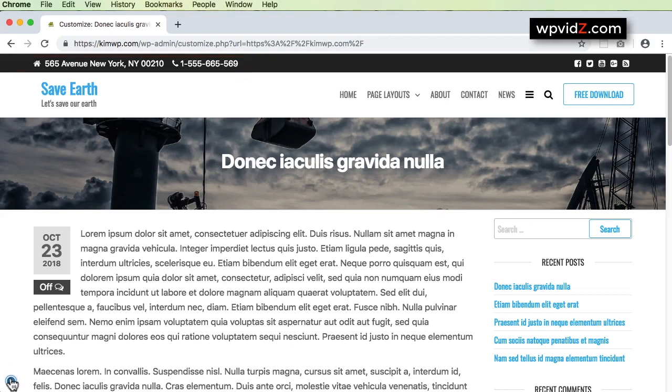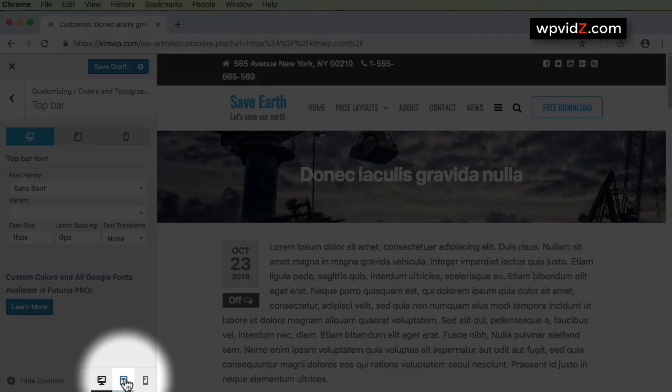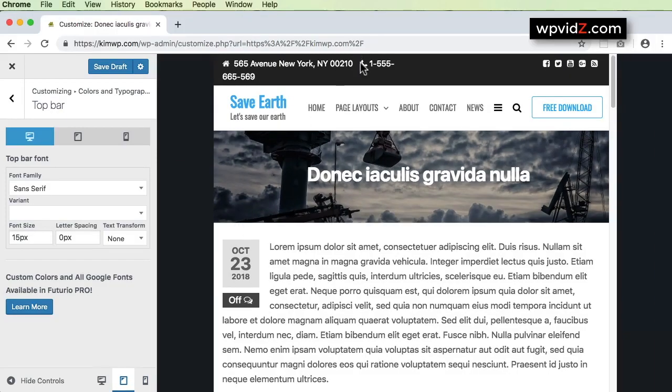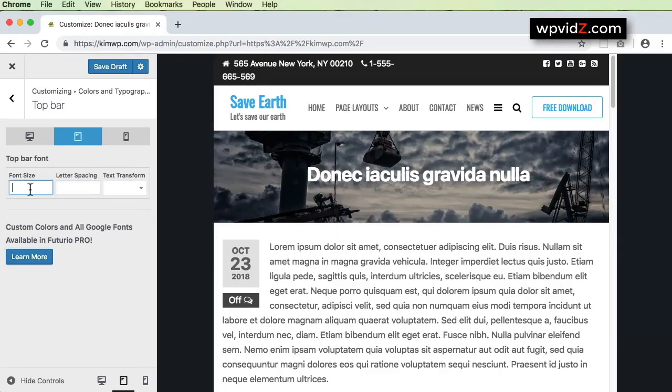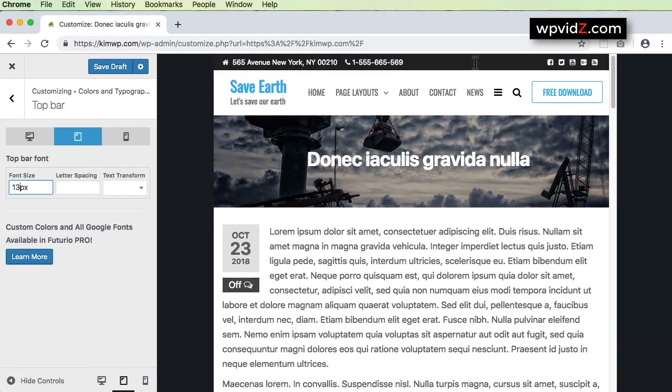So let's unhide our controls again and move on from the desktop to tablet view. And now we can see that our top bar text does not really line up nicely. So to change this, we go to the tablet view on the customizer of the theme, and we'll change the font size to be a little bit smaller. So let's try the 14 pixel. And it does not change really much, so let's go down again with the 13 pixel. Okay, I think that is what I want. So let's click on Save Draft.